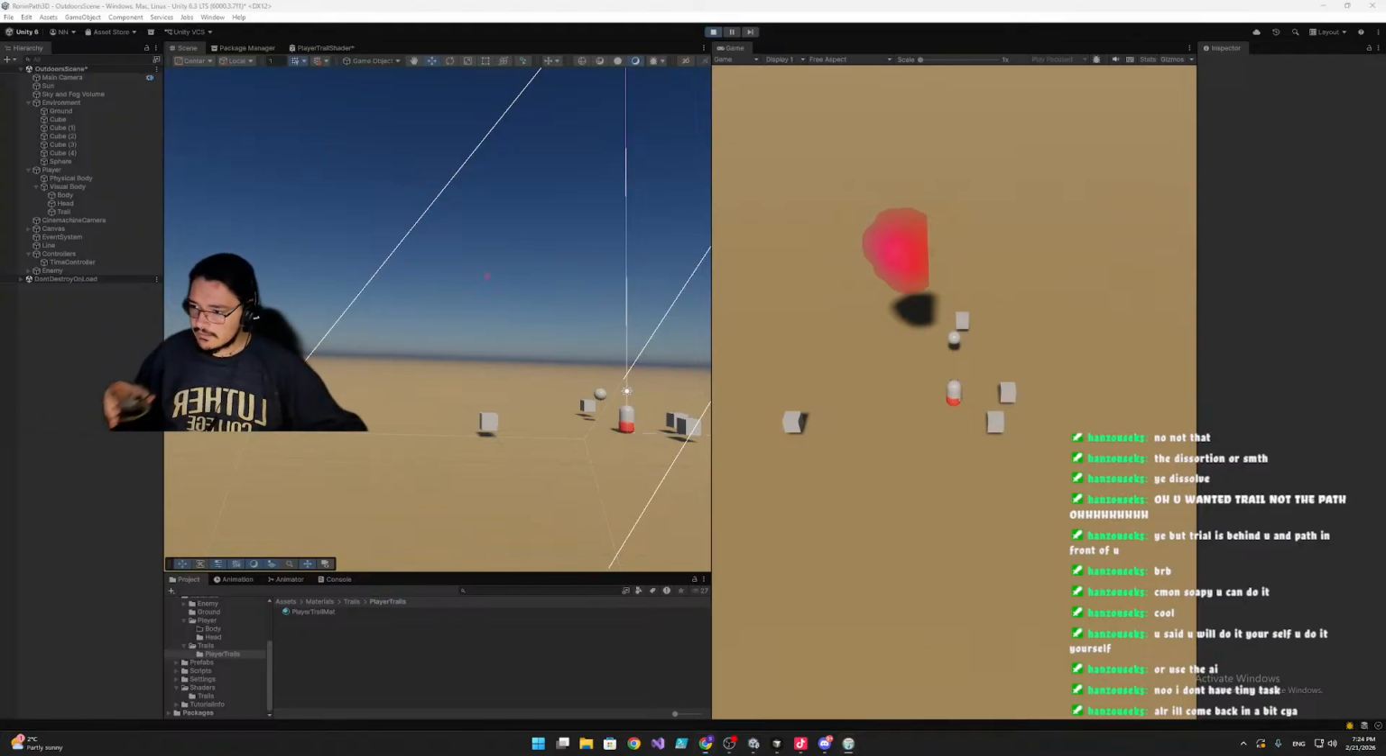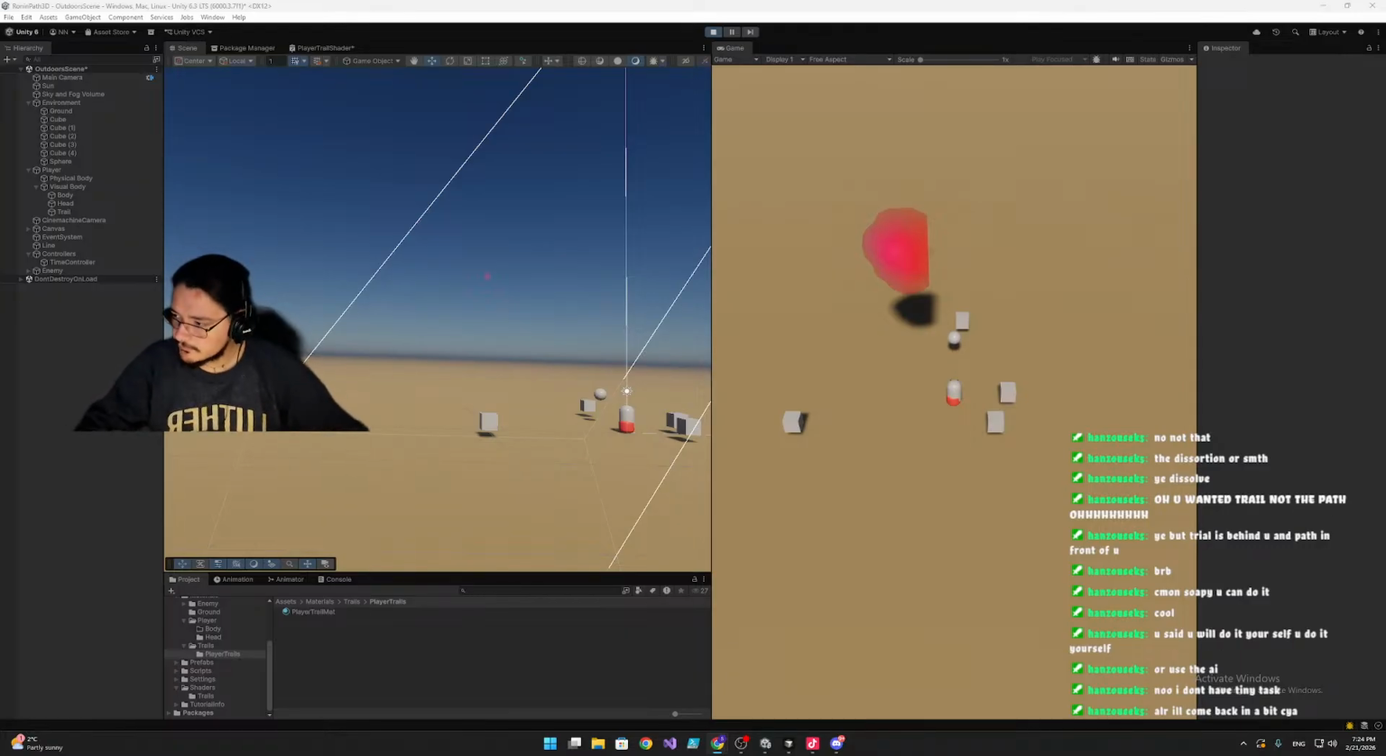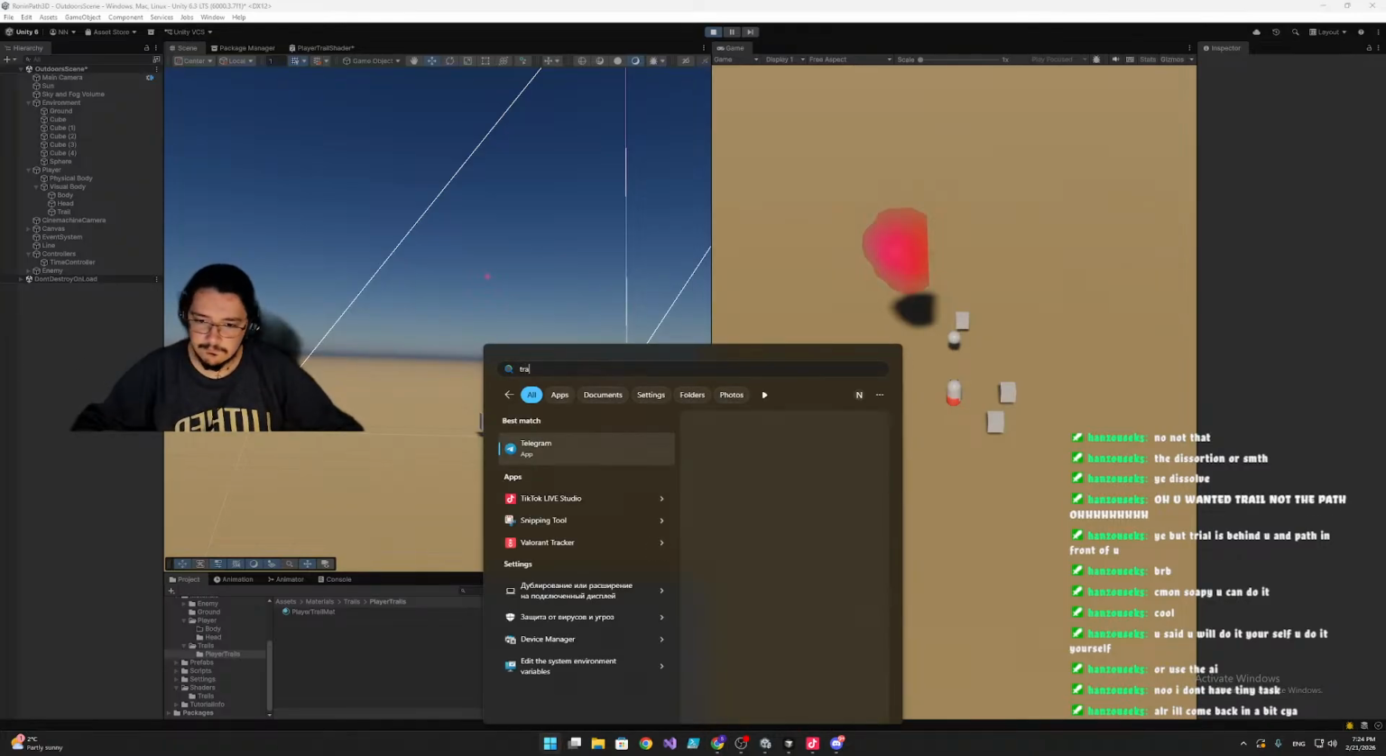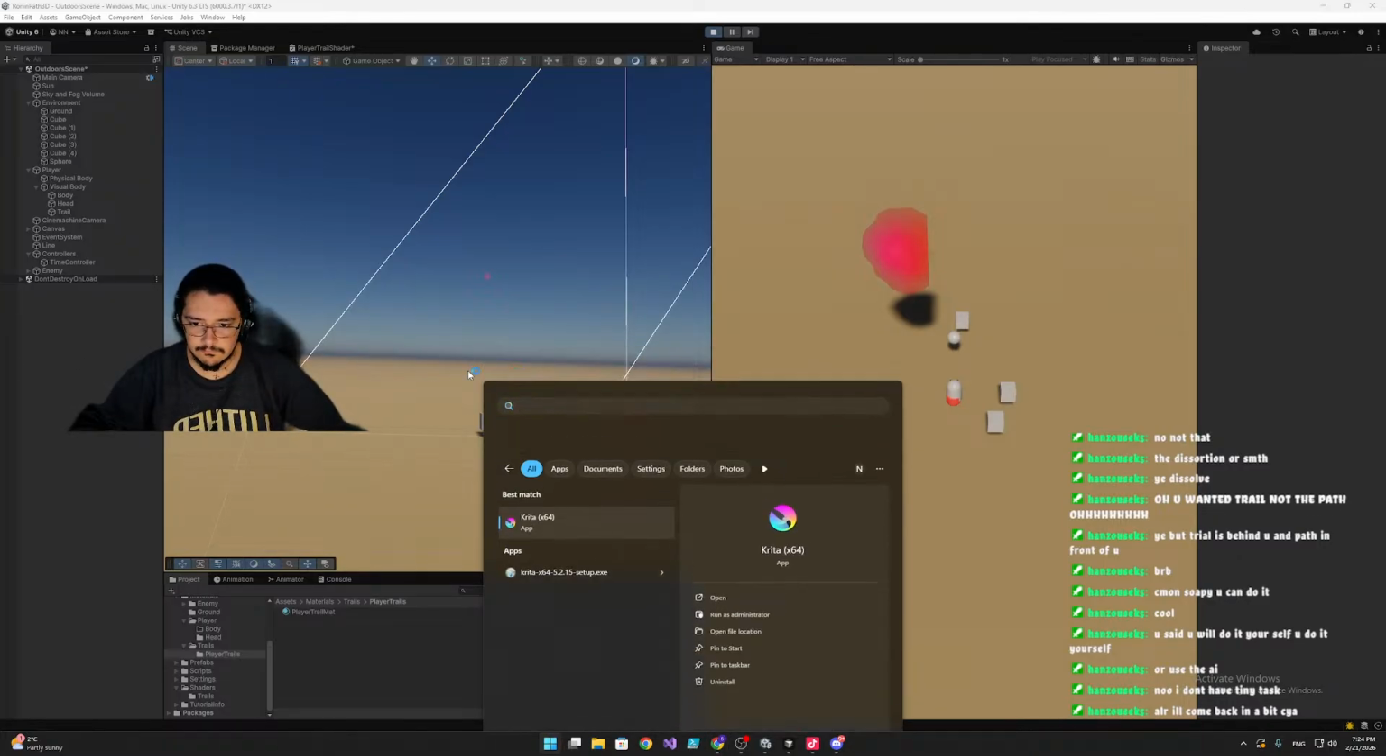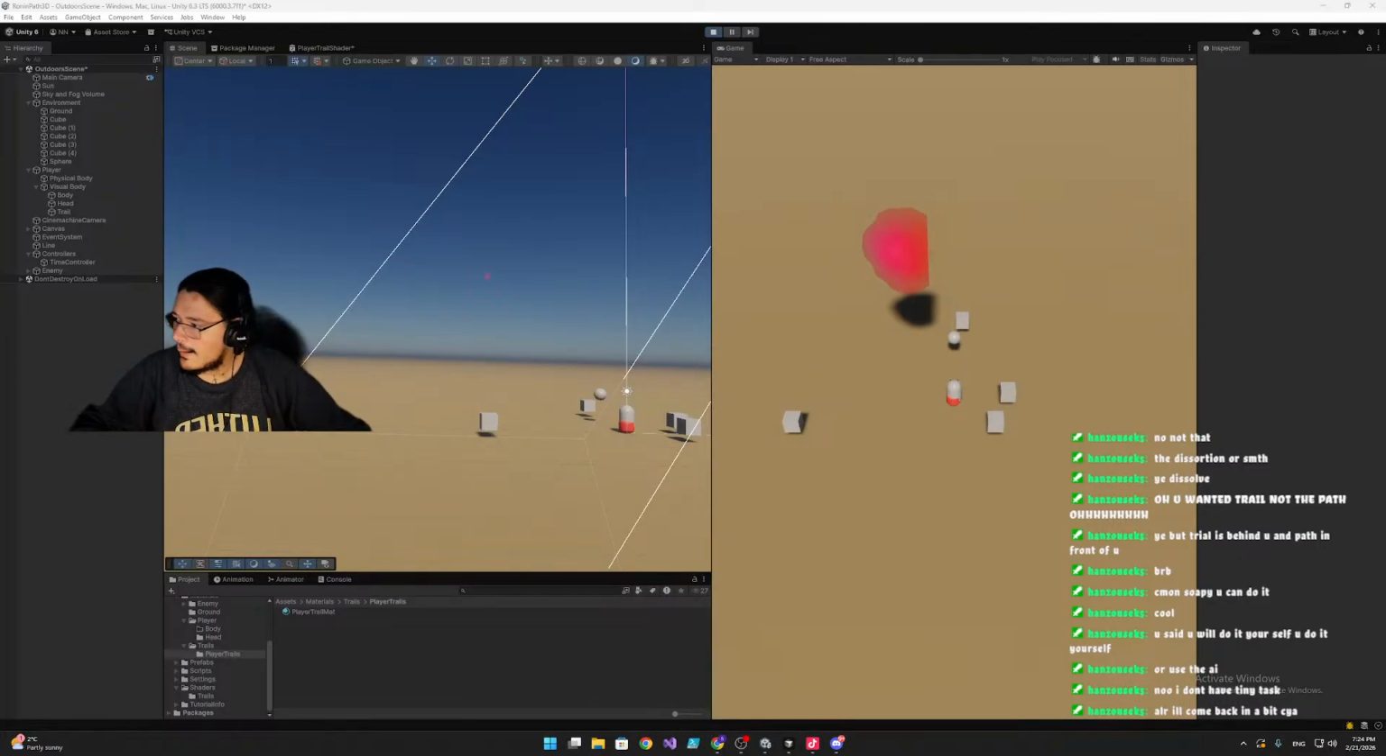Okay, Krita installed. For a trail, you need something more or less like this. So I'm gonna show you how to create one, and I'm going to use Krita, but the tools we need are similar to Photoshop and other image editing software. So I'm gonna create a new file with 2048 by 2048, a completely square.